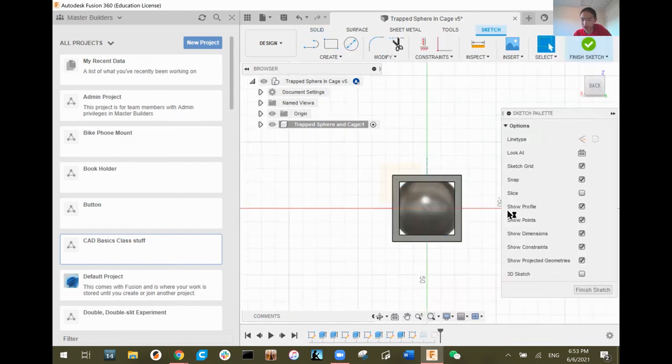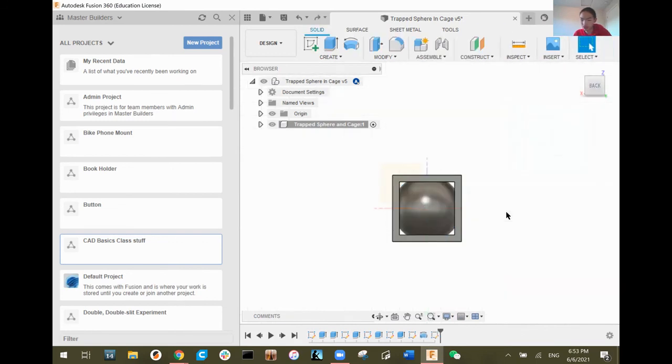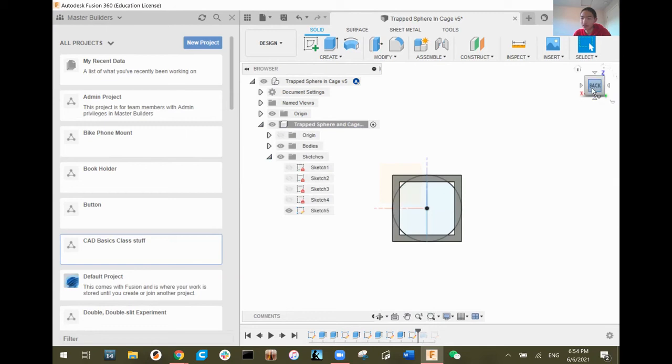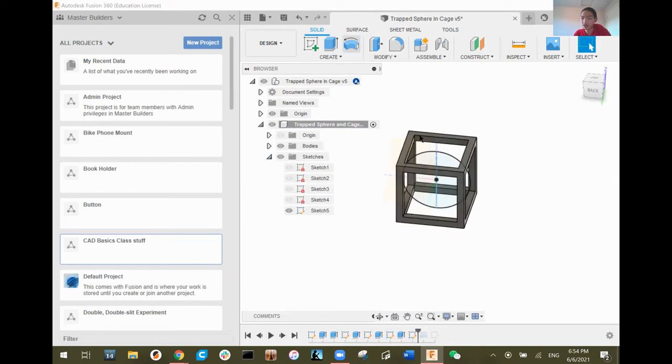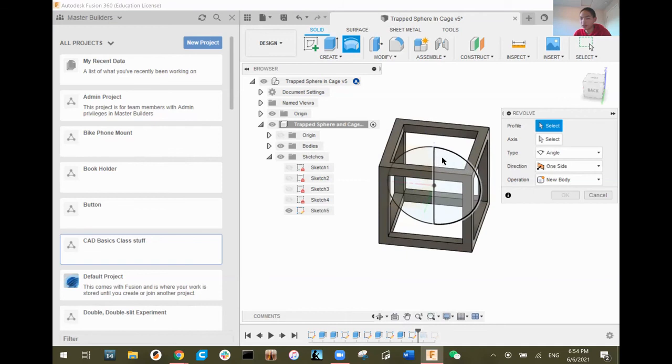Here, let me see if I can get it. Okay, so now that you have this sketch, let me make it shown. All right, so now that you have this sketch, what you want to do is click revolve, and then click the one half face of the circle for the profile shown here. The profile is what you want to revolve, and the axis is what you want this profile to revolve around.